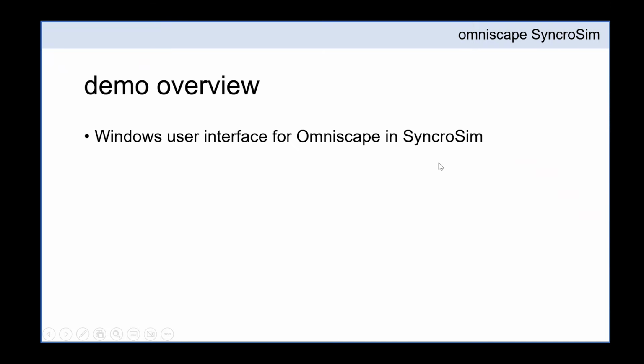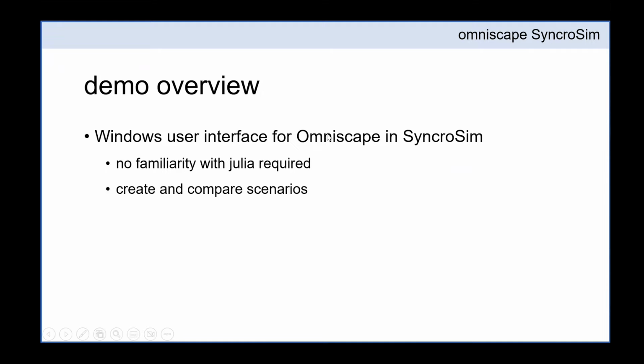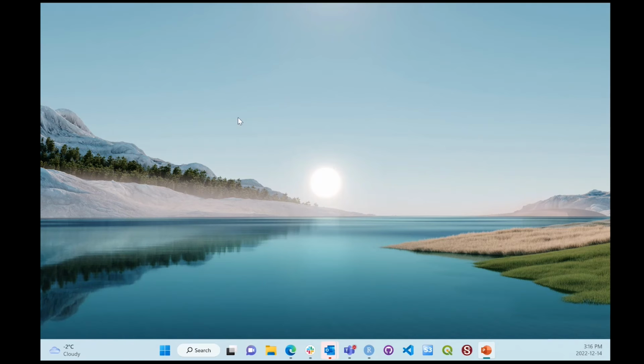I'll begin with introducing you to the omniscape SyncroSim package, which just puts a user interface, like Colin just said, on omniscape Julia, so that familiarity or experience with Julia is no longer required to run an omniscape analysis. And then we'll look at how SyncroSim makes it super easy to create and compare scenarios. So close this and we'll switch off to SyncroSim.